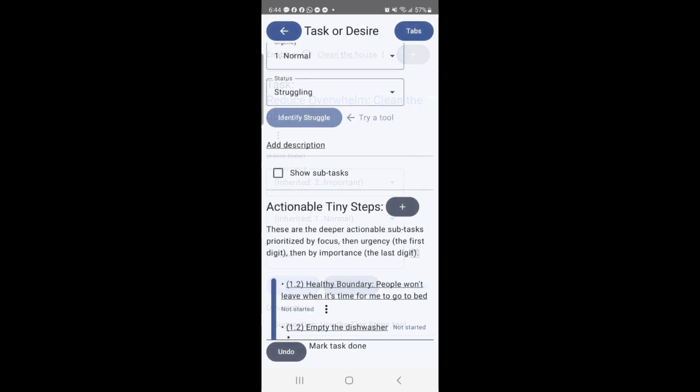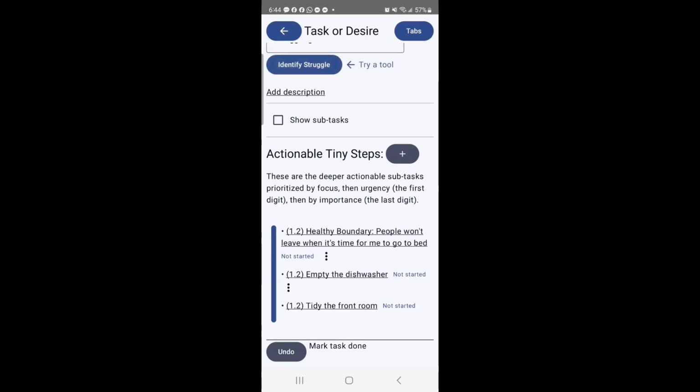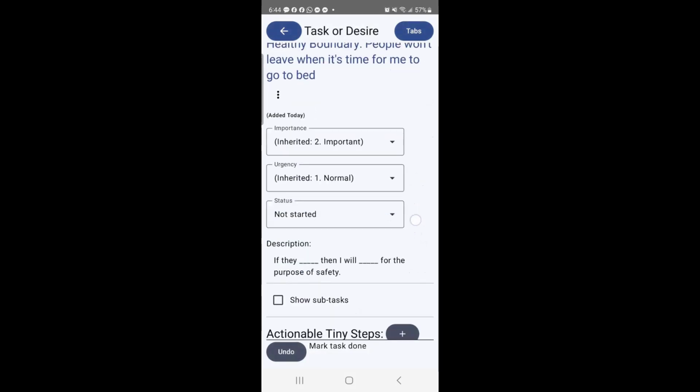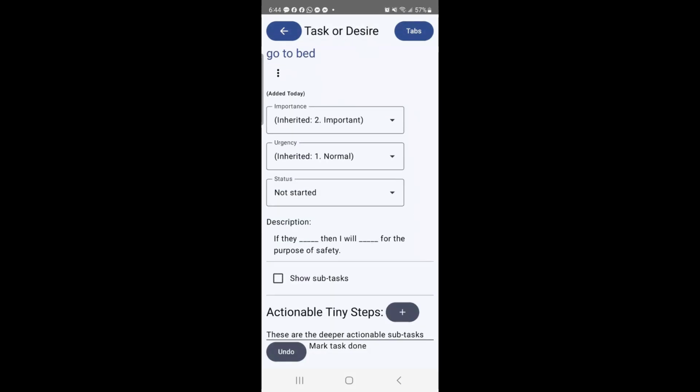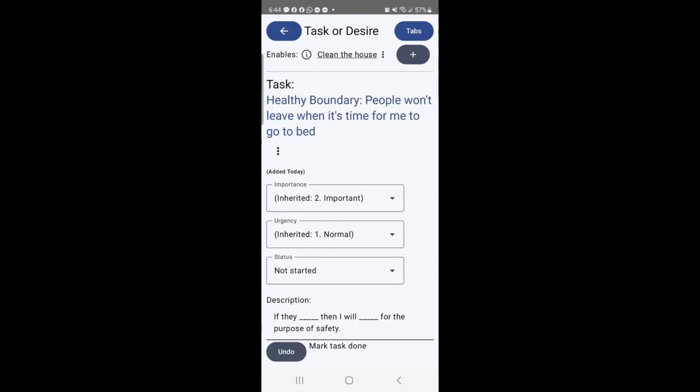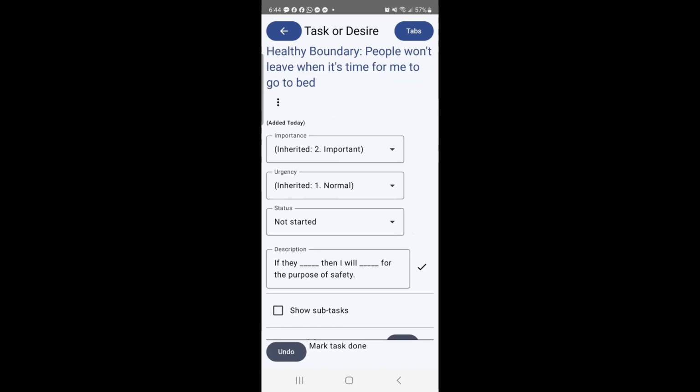Awesome. So now if I go back to my house situation, I'm going to empty the dishwasher, tidy the front room, and I've got this healthy boundary that people won't leave when it's time for me to go to bed. So let's work through that one. So for this, all we want to do is change this to if they blank, then I will blank for the purpose of safety. So let's edit that.